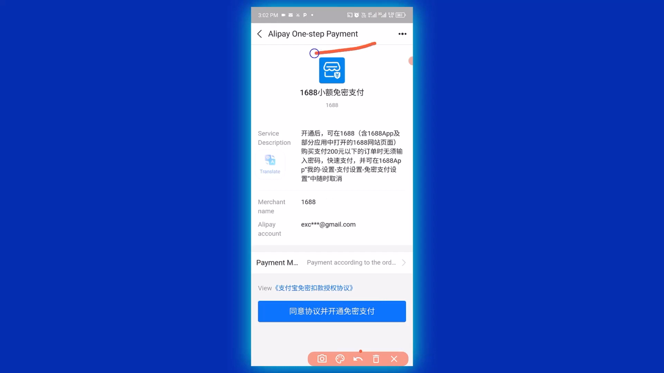So you can see at the top right here, Alipay one-step payment. The instruction simply means that each time you want to make a purchase on 1688 for any item below 200 yuan, you will not be required to enter a payment password any longer. The payment will be done automatically, and it has been successfully linked with 1688 as your merchant, and your Alipay account number is going to be followed.